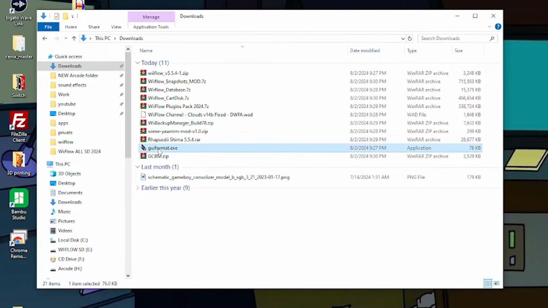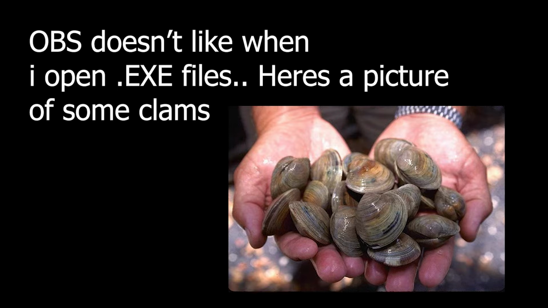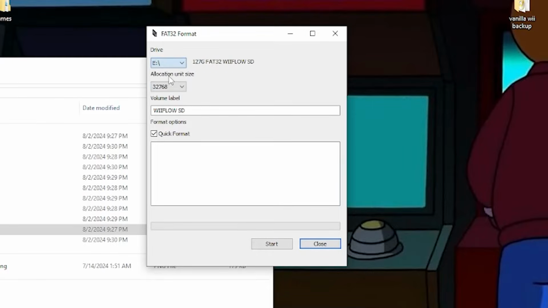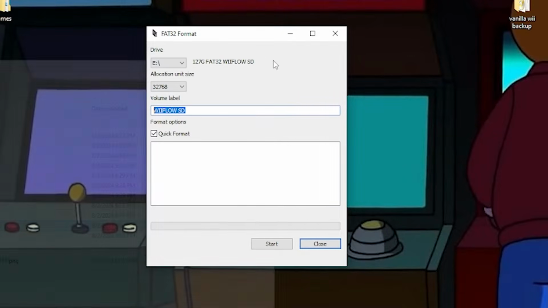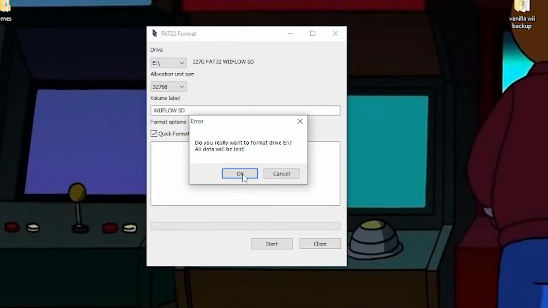So open up the GUI format tool if you're upgrading your SD card. It's pretty simple. Just locate your drive, which I know mine's drive E. I already labeled it. If you're going to use the tool, you have to make sure you have any windows like these closed, and then hit start.